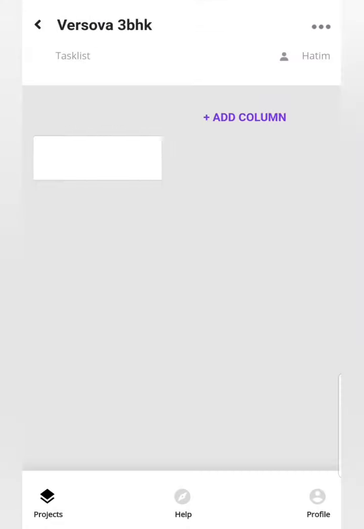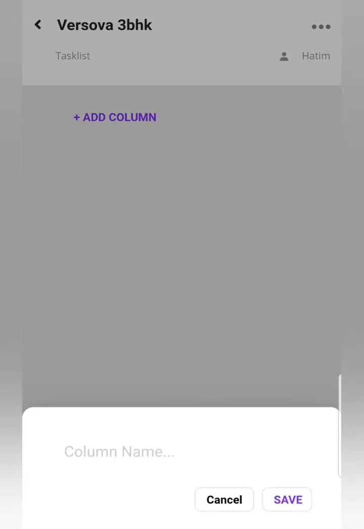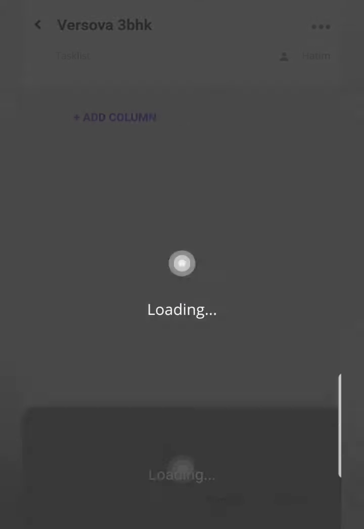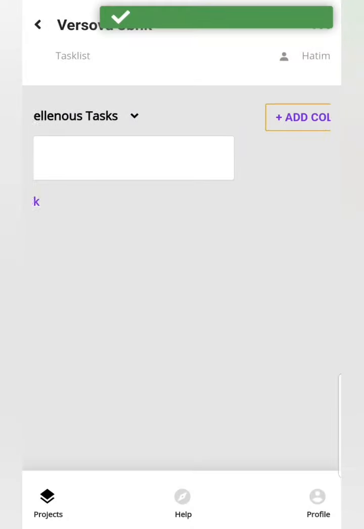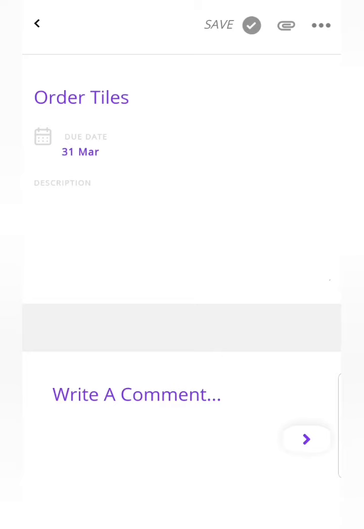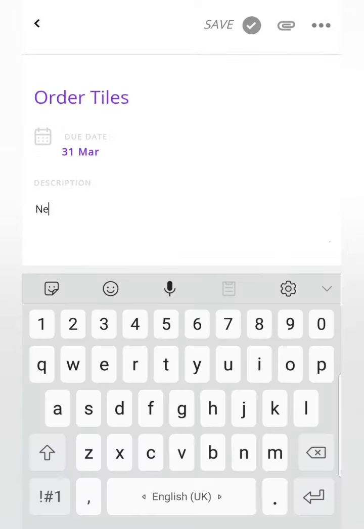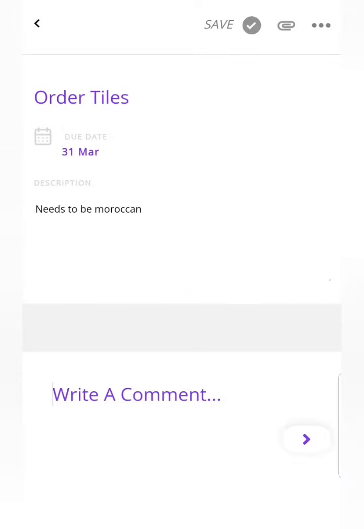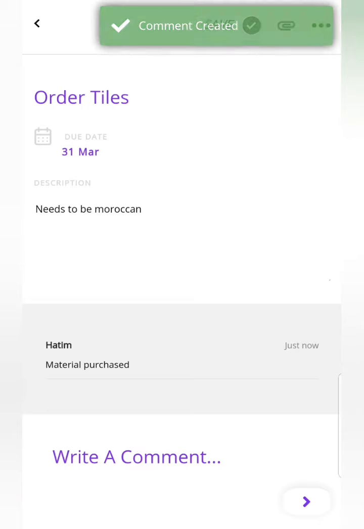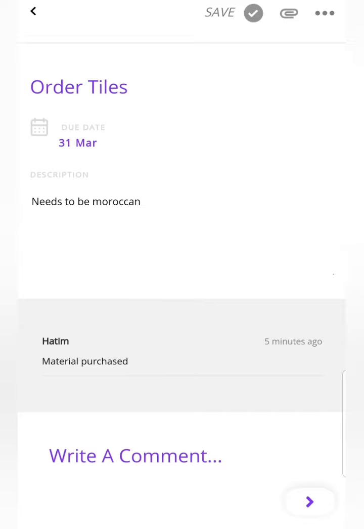So for example, we would like to add another column over here as miscellaneous tasks. We can save it from here, and just like that we can add as many columns as we want. And inside every task we can do a couple of things like adding a description to the task and posting updates. We can also make attachments inside this task.